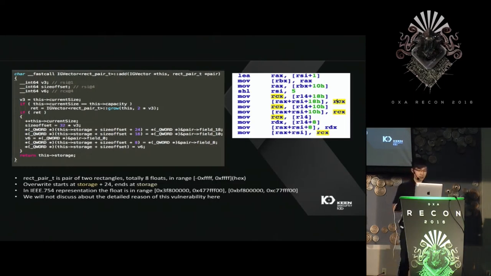In this function, we can see that some values, actually float values, are retrieved from a structure named rectangle pair T. The rectangle pair T consists of two rectangles, so it's like 8 floats. Due to the limitation of this bug's nature, each float must be in the range from negative FFFF to positive FFFF in hex format. The overwrite will start at the storage pointer plus 24 plus the size offset, and end at the end of the storage.